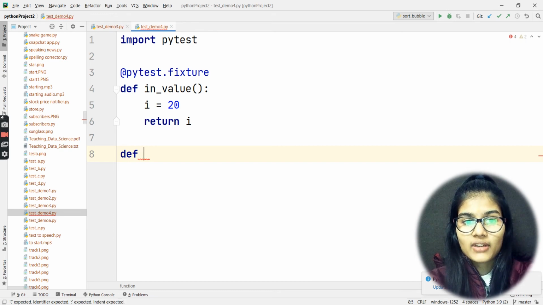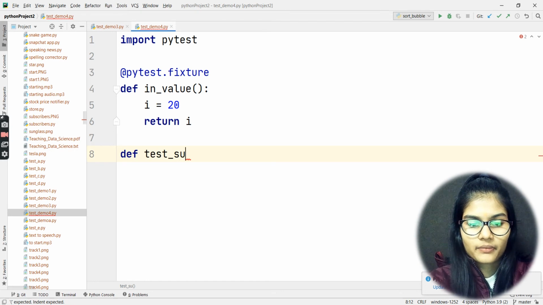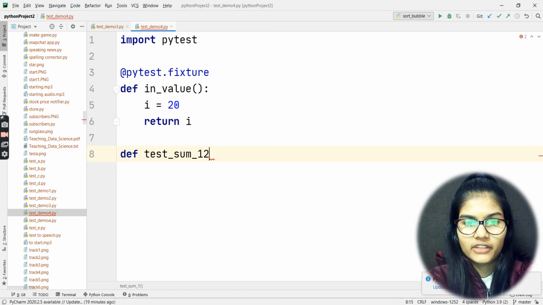Okay, I'm going to write up a function for checking the divisibility of some numbers, or rather, I would do it for checking the addition. So I'm going to write test_sum_ and right here my value would be 20. Oh no, not 20 because I already gave that, so it's 12.